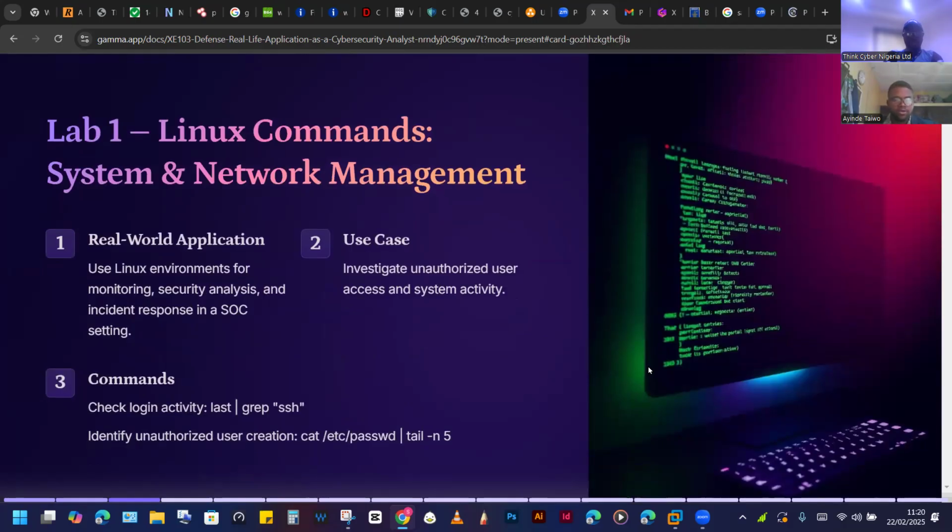So basically, Linux commands have real-world applications. We use Linux environments for monitoring, securing, analysis, and incident response in a SOC setting, Security Operations Center. Here we're going to investigate unauthorized user access and system activity. We can do that with basic Linux commands. So we'll use this command right here.